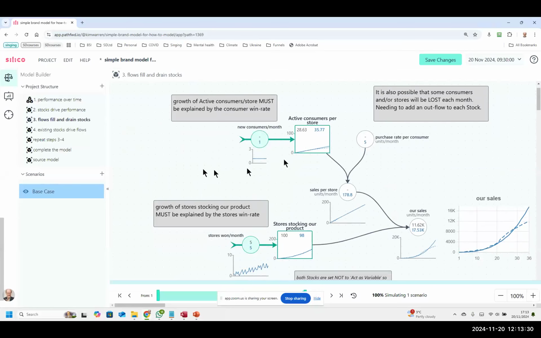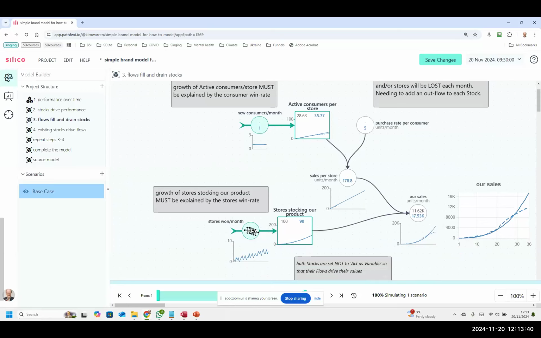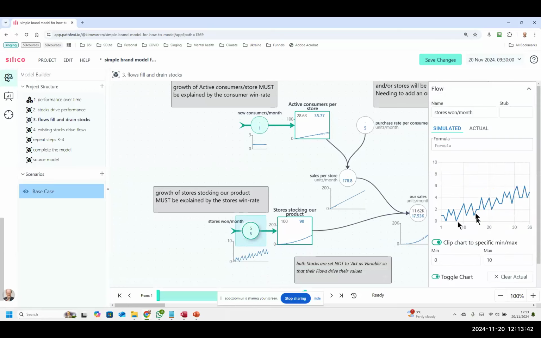So here we've got that plus 1 per month for each number of consumers being won by each store. Down here we've got the flow rate of stores being won, and you'll notice this is the actual number of stores we've won each month: 1, 0, 2, 1, 2, 0, 3, 1, 3. So this is a time series of the actual stores won per month, so it must pretty much match the actual number of stores that we've got.